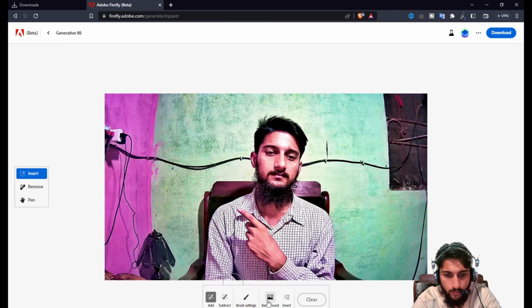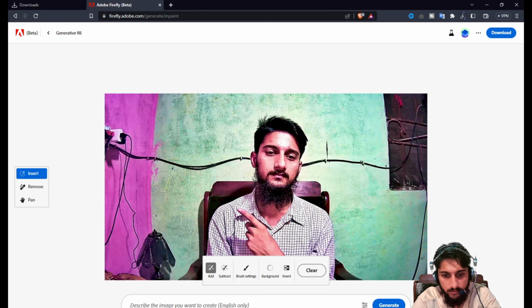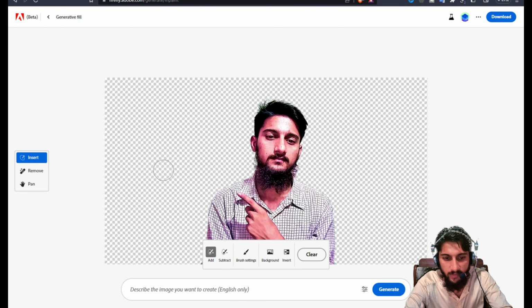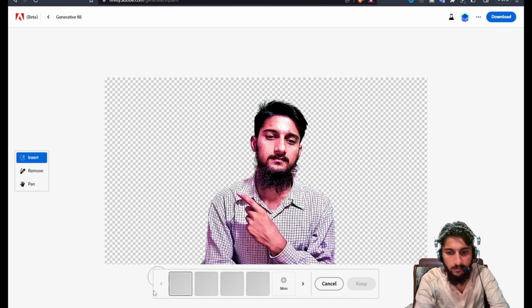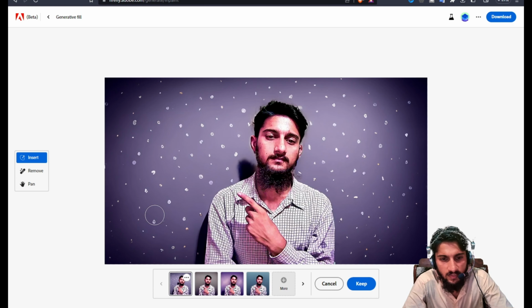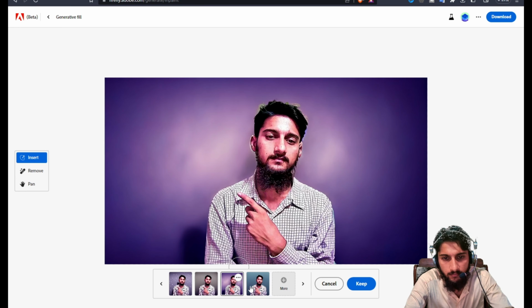Then you have to select this option background. It will remove the background and describe what type of background you need. After processing, it will generate you 4 choices. You have to select one, this type, and this type.